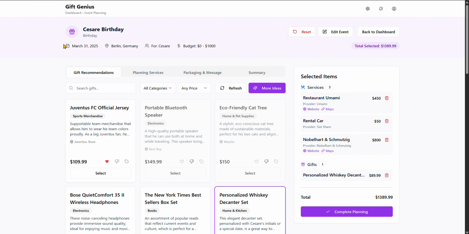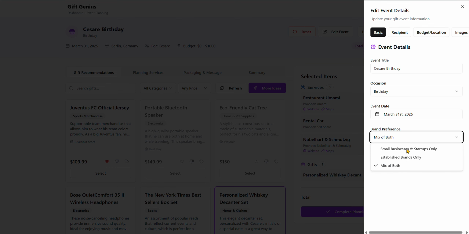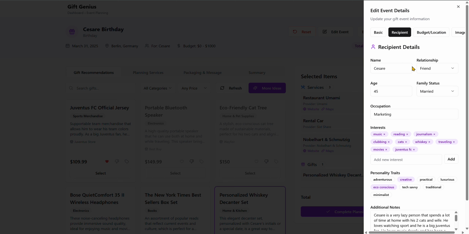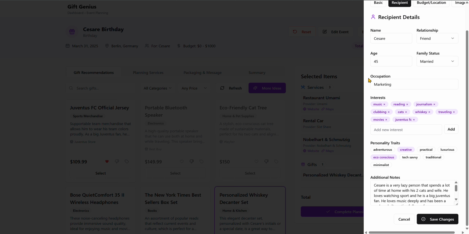You have basically a header where you have some of the information about the event itself. This is all editable. So you see we have this panel on the right where you can put the name, what it is, a birthday, when it is coming, and if you want to do it only on small businesses or established brands. Then you have the recipient itself. Cesare, for example, is a friend, is 45, married, does marketing.